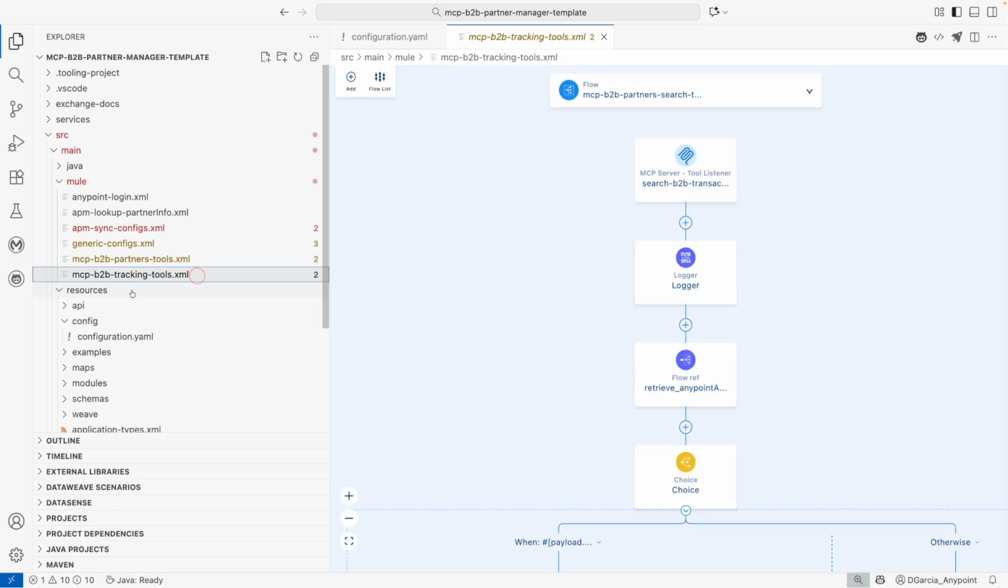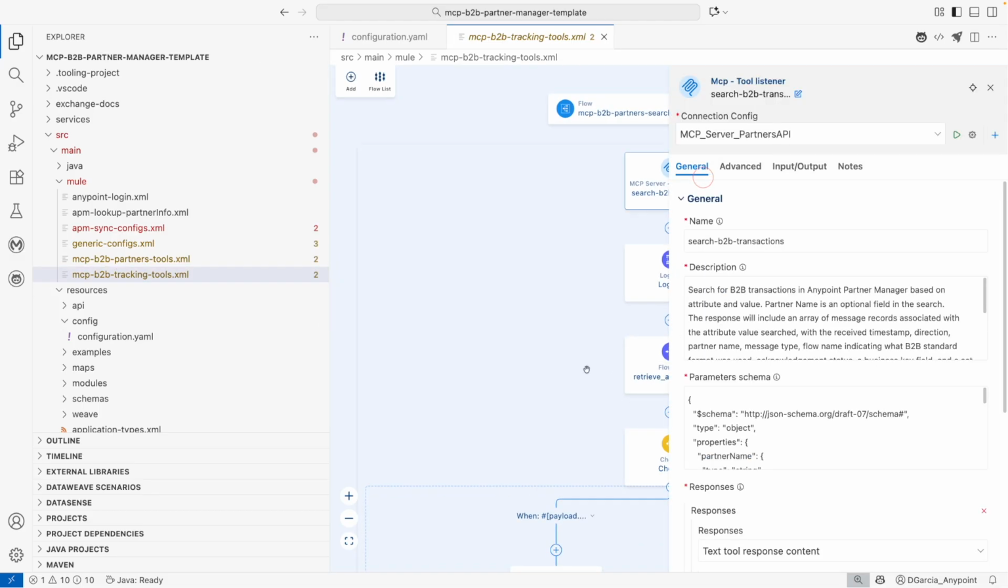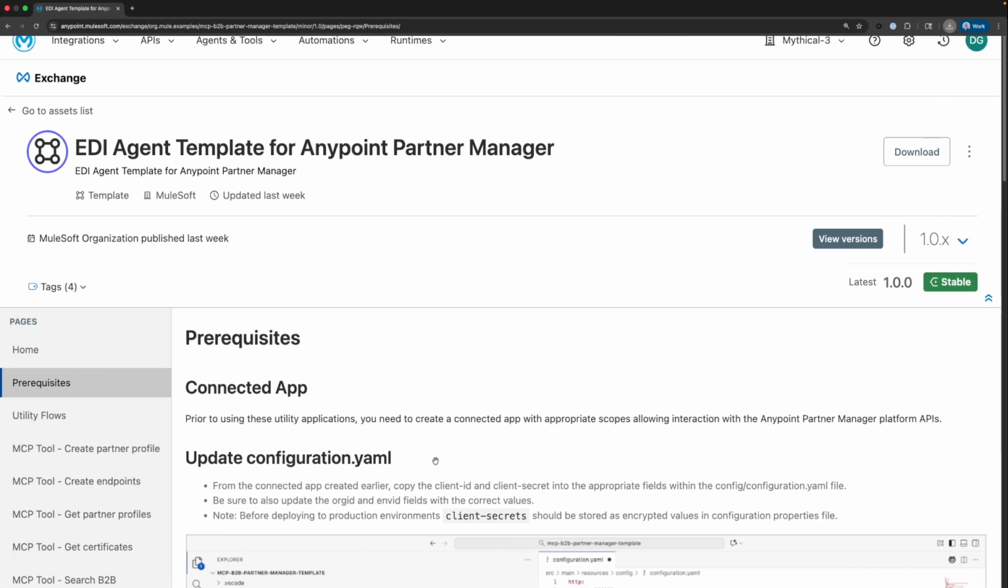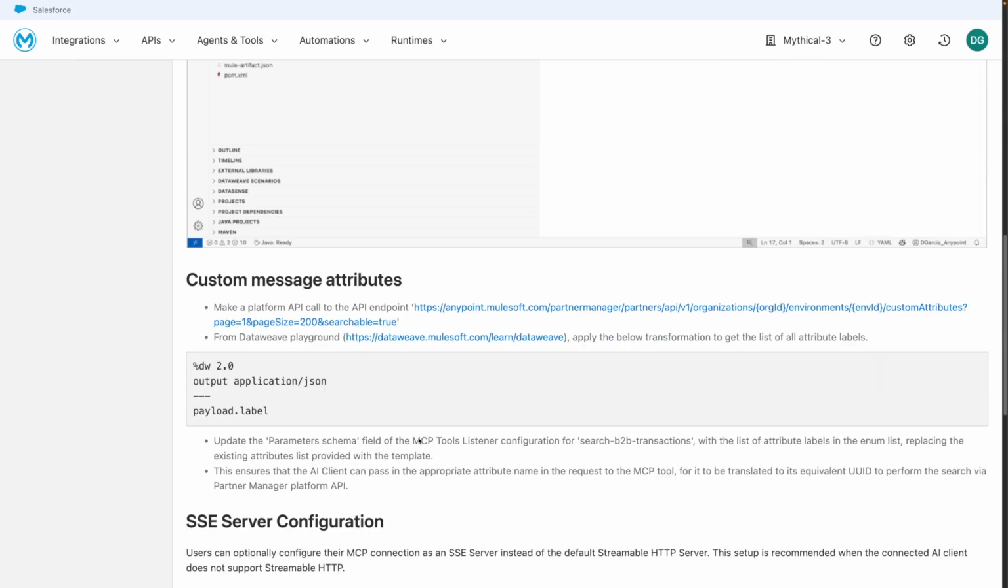our B2B tracking tools XML. This is where we're searching for transactions, so I'm going to go ahead and open up my tool listener, and under my parameter schema, you'll notice that we have an enum here. You'll notice that in the prerequisite doc, we have to make a platform API call in order for us to retrieve the custom attributes that we've defined for our partners. So let's go ahead and do that now.